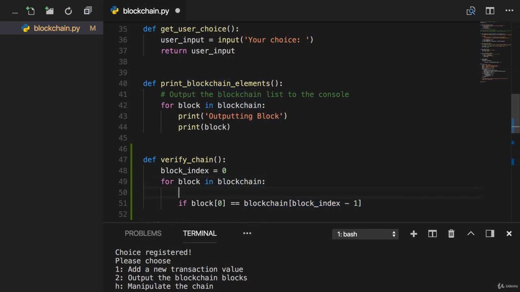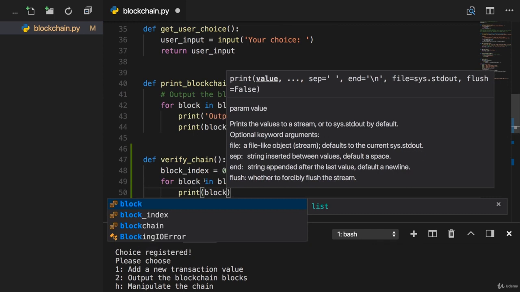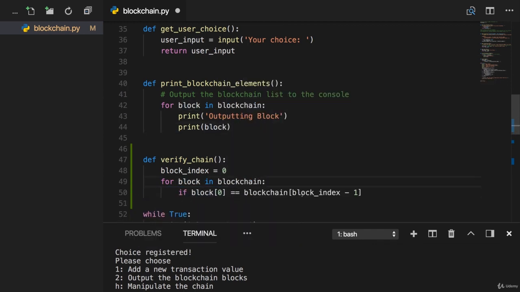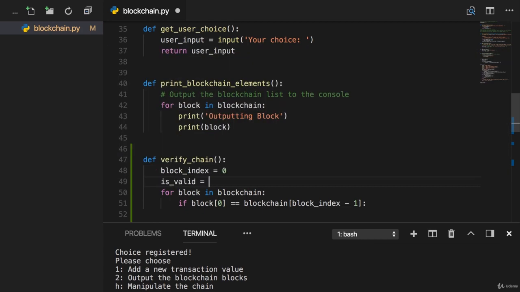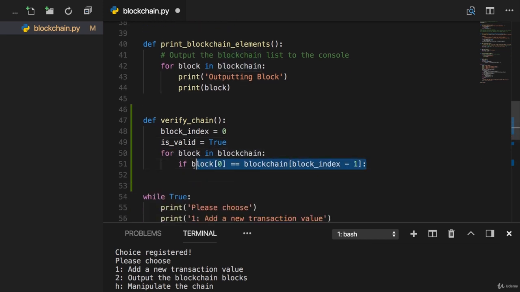Feel free to dump in some print statements if you're not sure what you're looking at exactly. So this is the check I want to perform. If they are equal, we know that the previous block is still the block we expected it to be. However, we of course need to check that for all blocks. So I will add a helper variable outside of the for loop, which is valid, and I'll set it to true initially. If we recognize that for this check at least, we still have a valid chain, I'll keep it set to true.